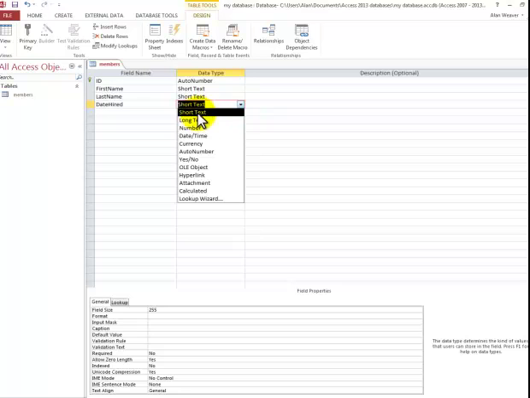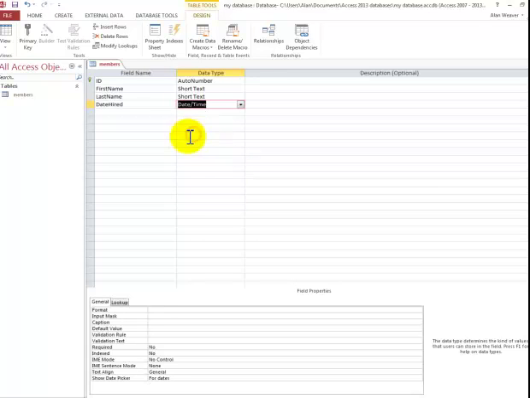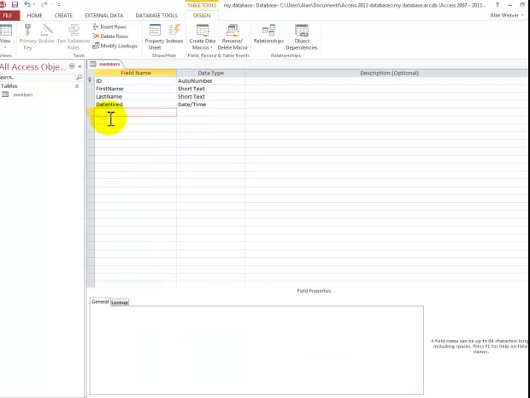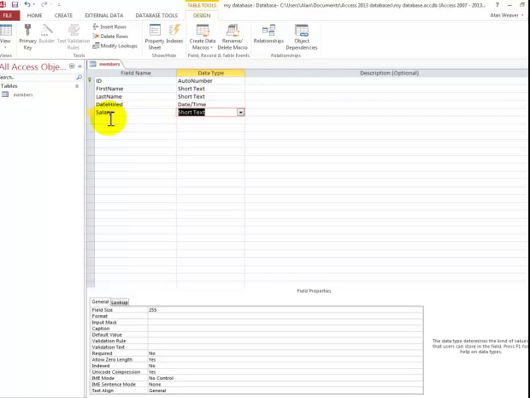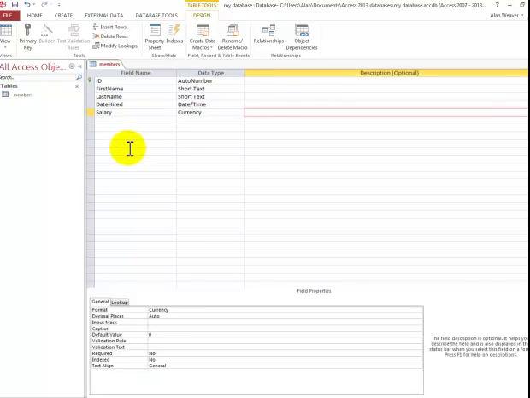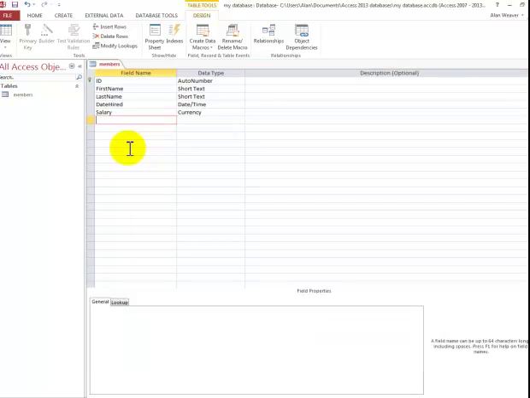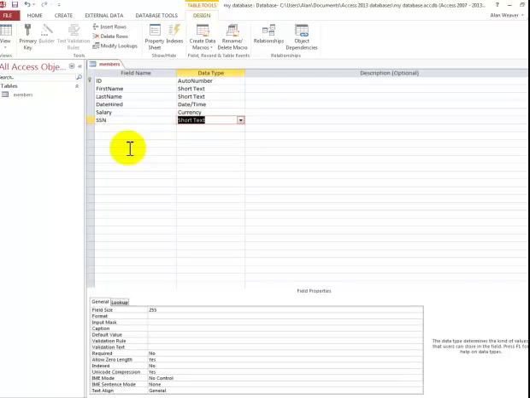Used to be a little different. They had memo, short text, long text, and you could put in the date, currency. I'll say date hired, date time, and then you could say salary. That would be currency. Hit the letter C. Social Security number. And that would be a text field.